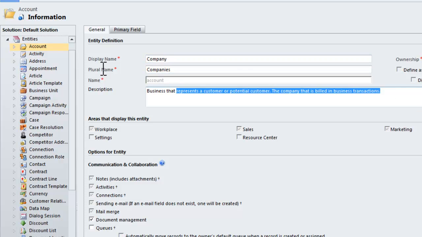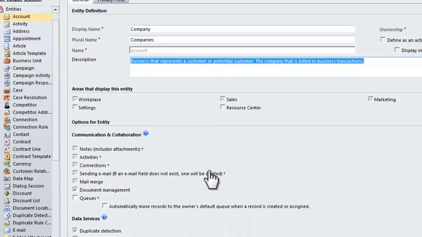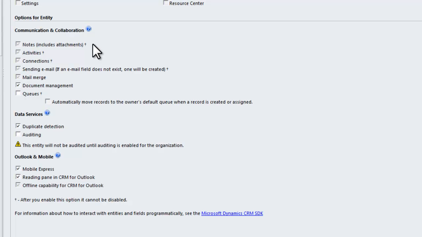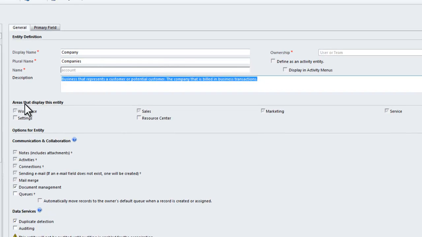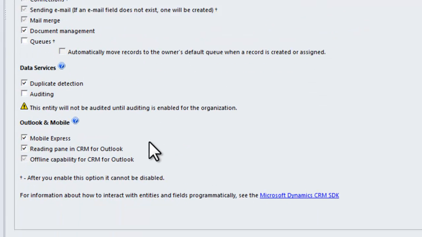I also can go back and change the description if I need to. Now down in the communications and collaboration options, everything has been enabled except for queues. However, we can still turn on and off document management, and we still can enable queues. But if you notice, with these little marks beside them, anything that is marked in this way cannot be changed once it's enabled. So since these were previously enabled, this is no longer able to be changed. Up here in the areas that display this entity, what you'll see is that it's grayed out as well. This would not be the case in a custom entity, but it is locked down on the system solution.